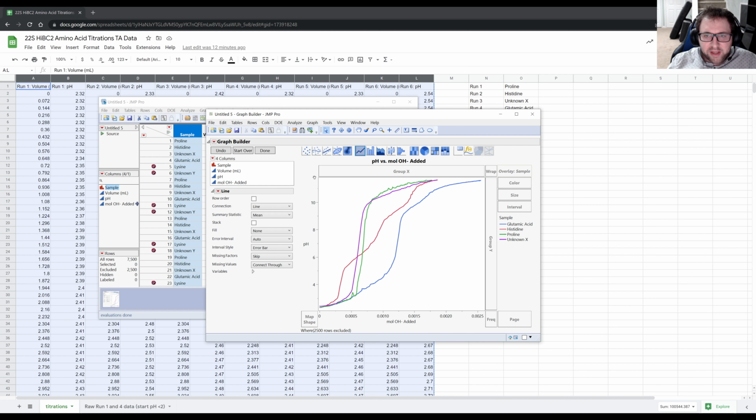All right. So let's say I want to do proline first. I'm going to select all of my not proline and just exclude them all from the analysis right now. Bam. So now I have a graph that's just proline. I want to put on this graph the pKa's.